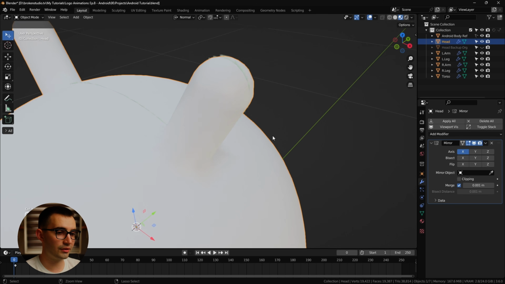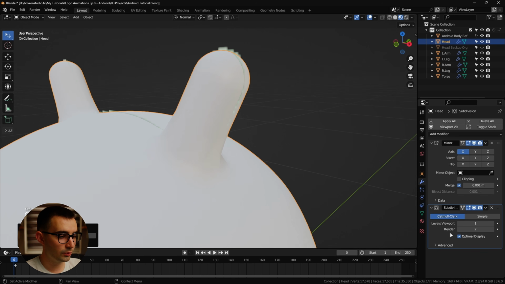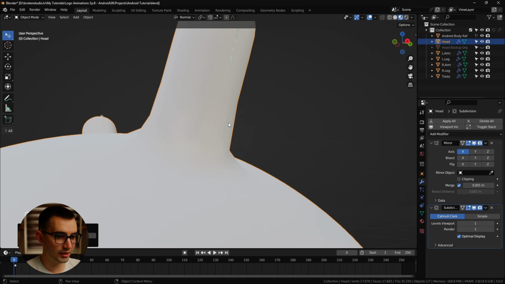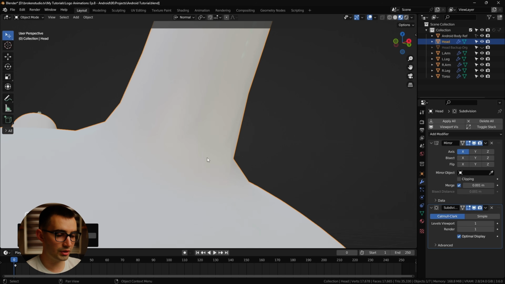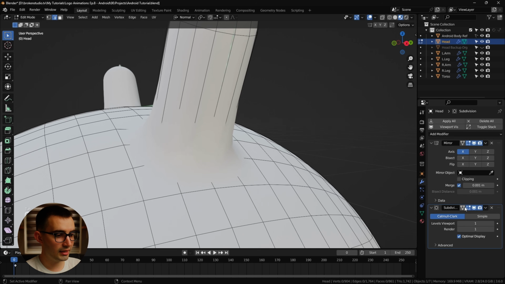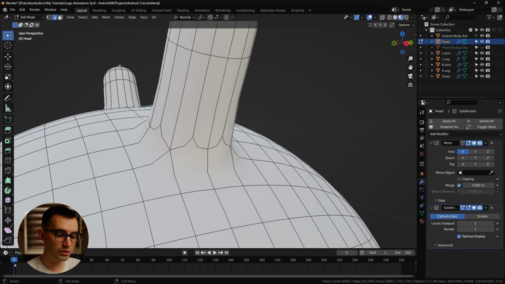So let's go ahead and add another subdivision surface modifier. We'll leave it at 1 level for now. And then you can see the issue we have again because of the way the subdivision works. Now we get this curve at the bottom. So let's go back into edit mode. And just to see things a bit better, we can toggle the on cage option so we can see what it looks like subdivided even in edit mode.